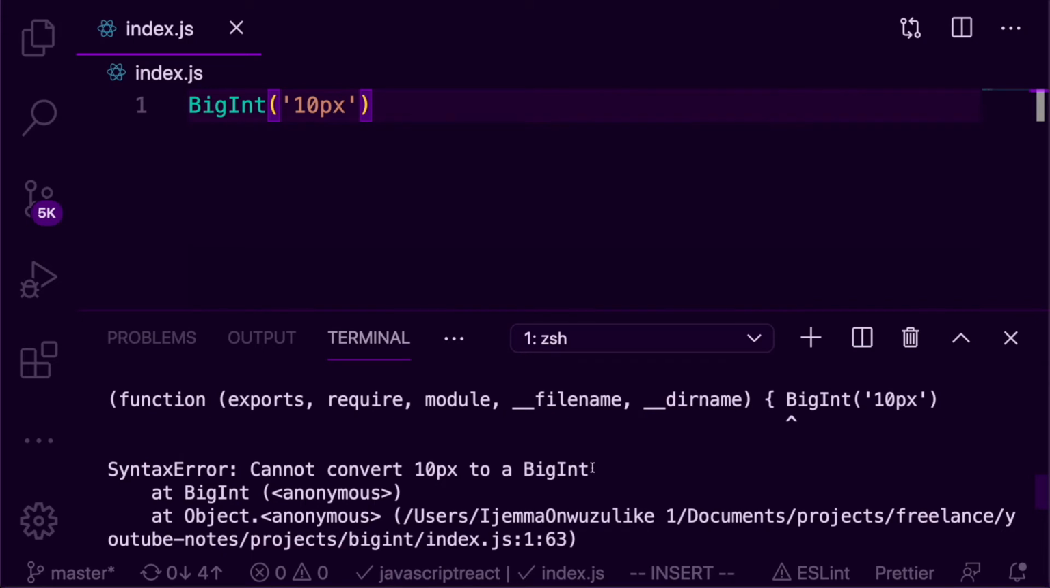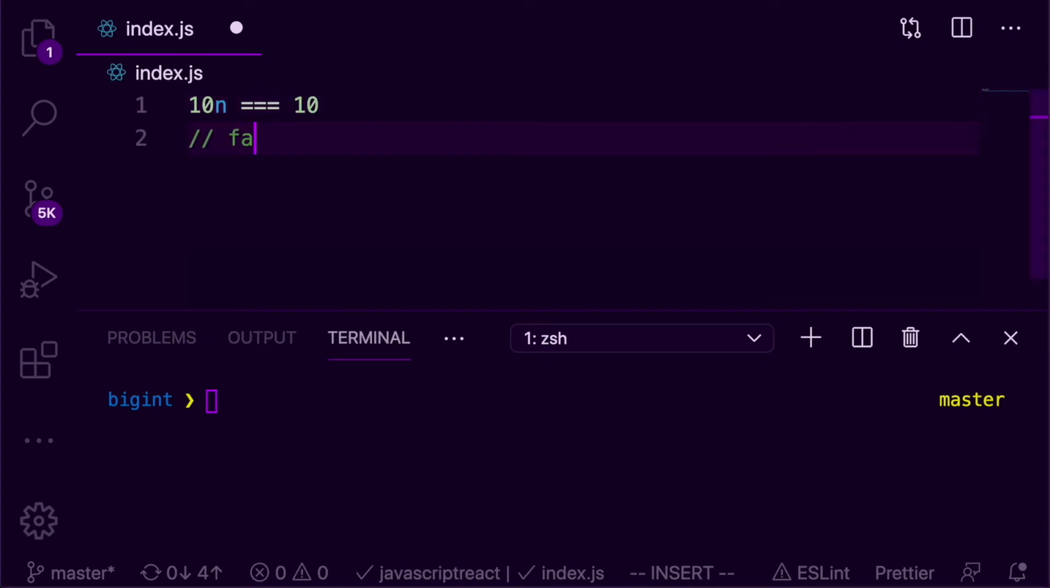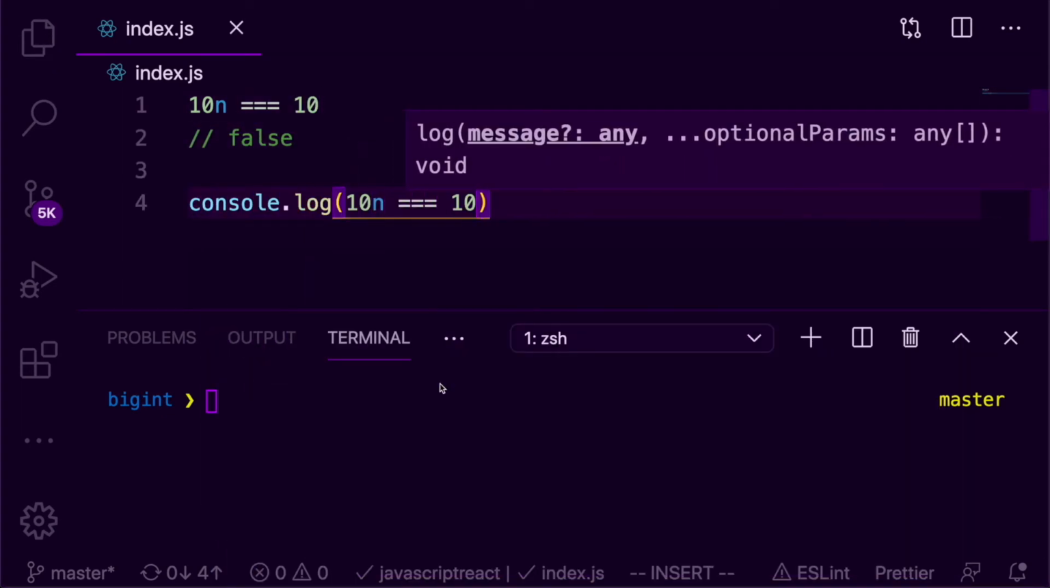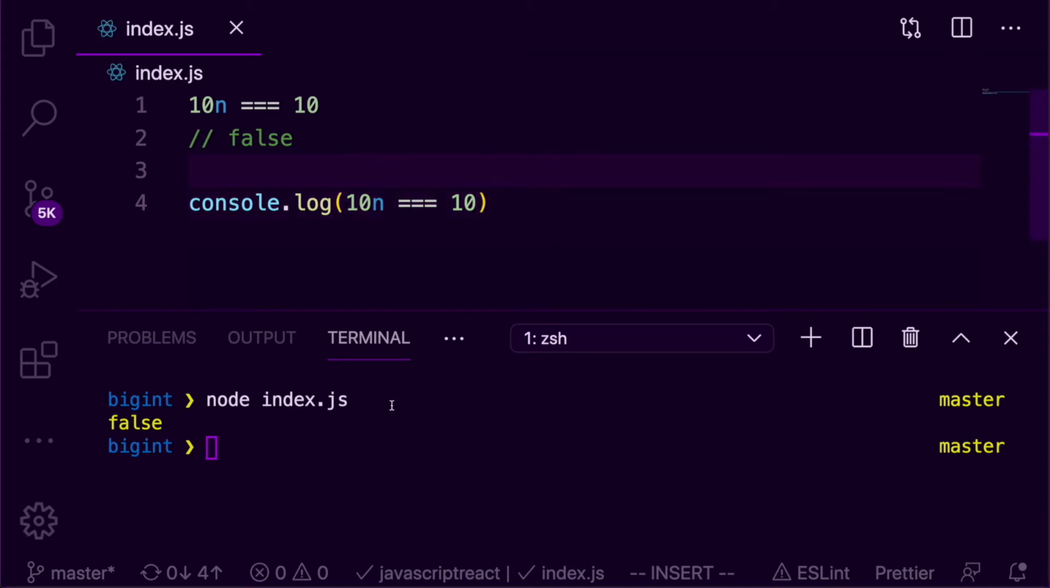BigInts are like numbers such that they can hold numerical values, but ultimately different because they aren't the same data types. I'll show you what I mean. If you compare BigInt and a number using triple equals, it checks both the value and the data type. So in this case, BigInt and number have the same value but are different data types. You could use the double equal sign if you only wanted to check the value, but this is bad practice and you should never do it.